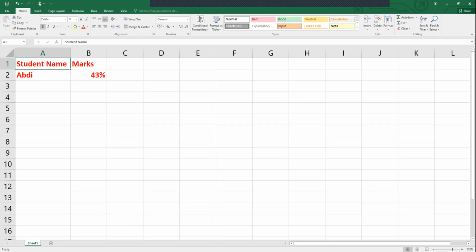Okay, if for example we don't know how to select the student name column, we press Control spacebar. If you want to select the entire column for the student name, Control spacebar.